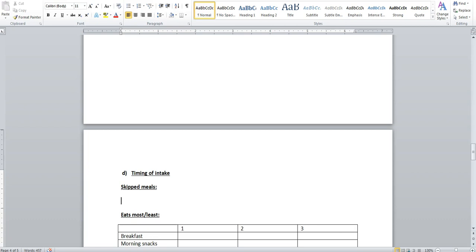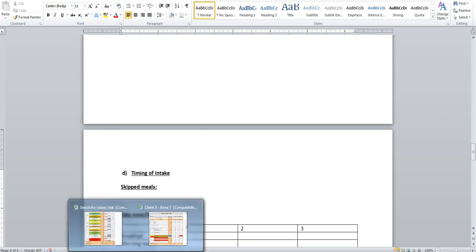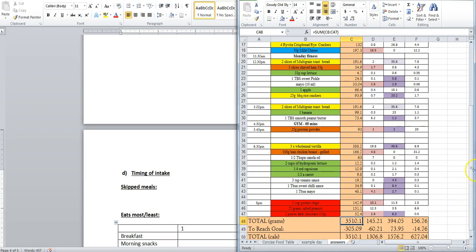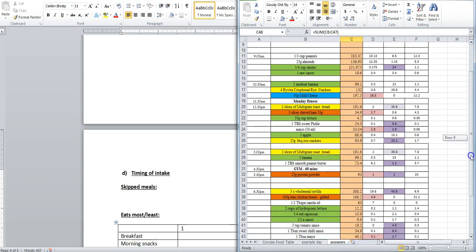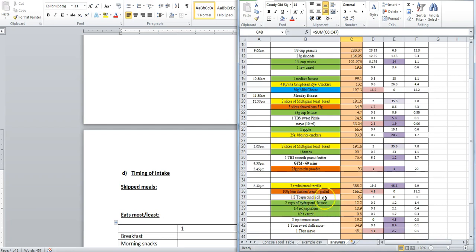It's not just a muesli bar or up and go. It's an actual meal. So if I dive into the day here, have a look at this one here, we can see that there is clearly a breakfast at 7 o'clock. There is clearly a lunch here with sandwich and apple and rice crackers at 12:30, and there is clearly a dinner here with the tortillas.